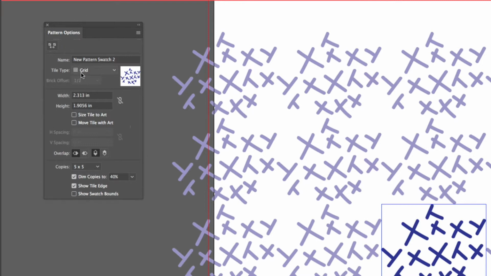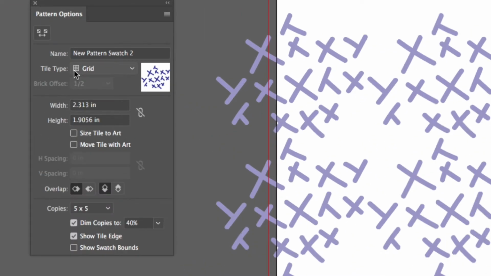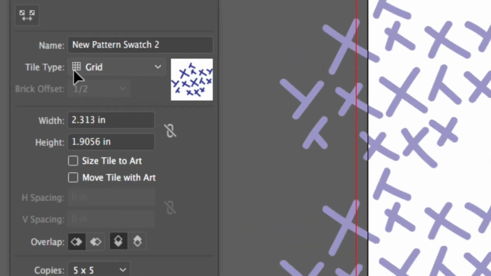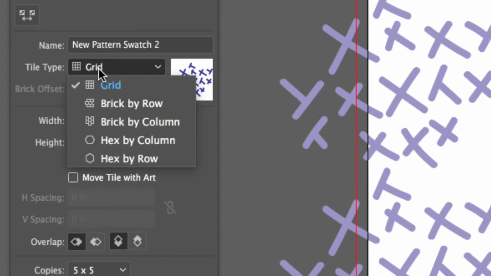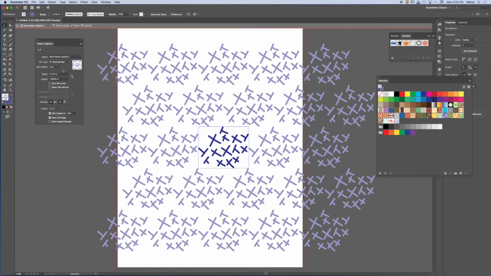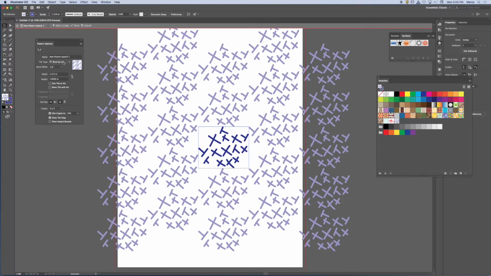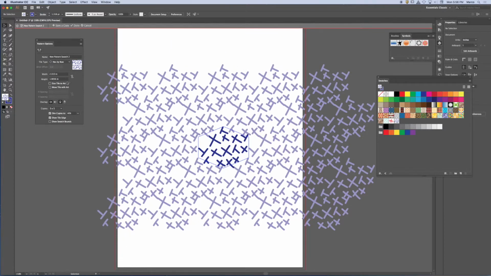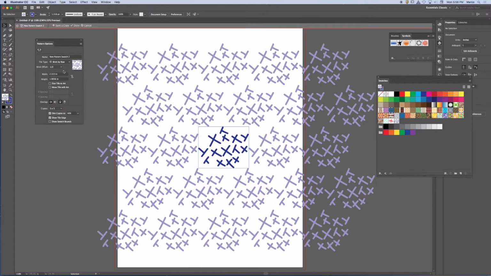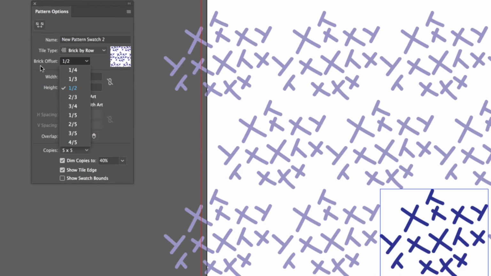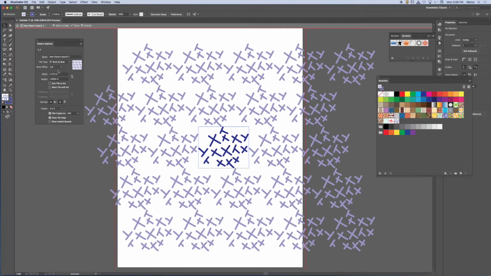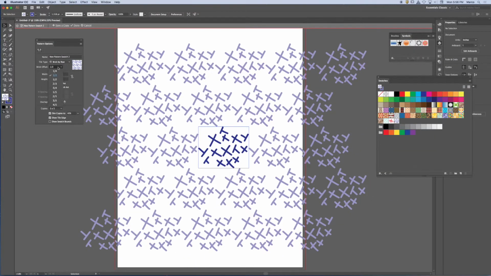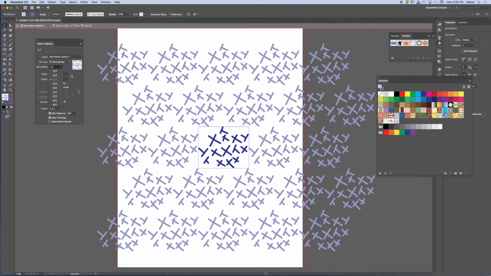The Pattern Options box first gives me a tile type. The tile type by default is called what? What does it say right there? Grid. Now you'll notice that there are different tile types. This is what Brick by Row will look like. See how it shifts it? This is Brick by Column. This is Hex by Column. Hex by Row. Depending on which tile type you select, you can also change how it's being offset. This is a ratio, so you could do 1 and 1/4, 1 and 1/3, half, and so on.